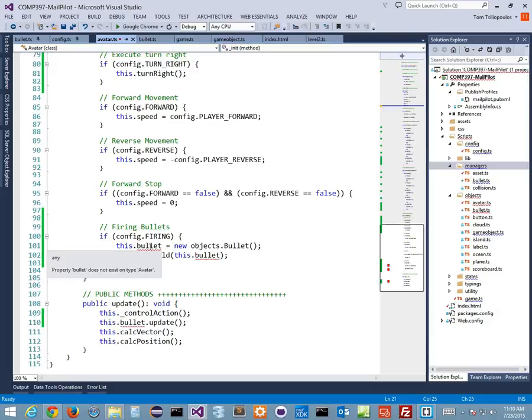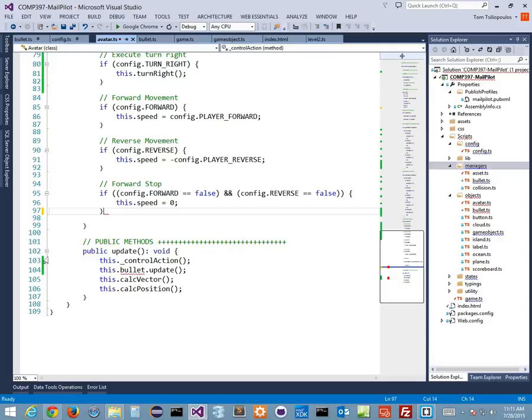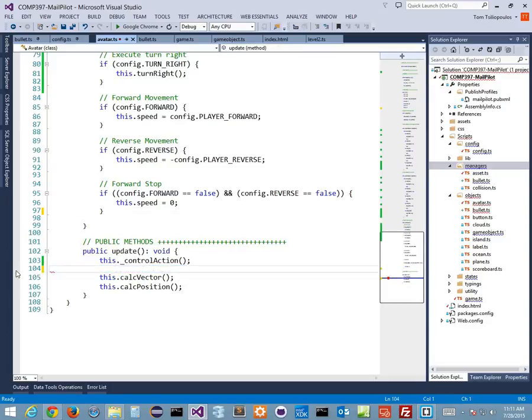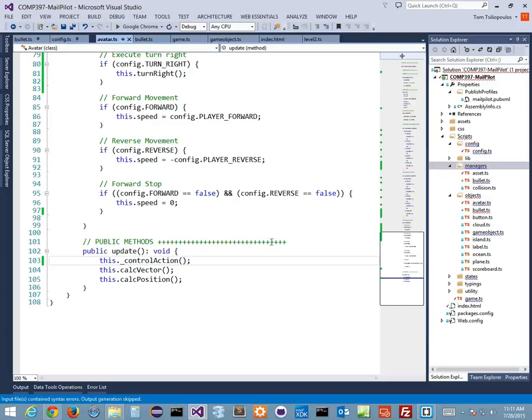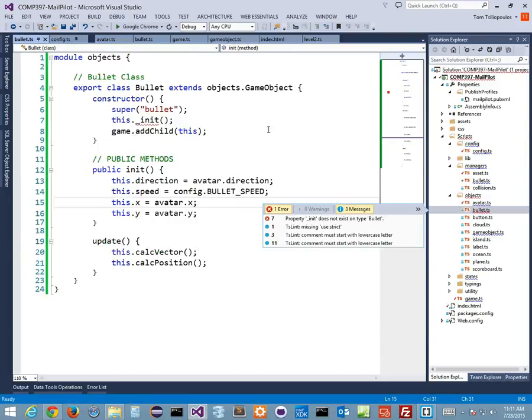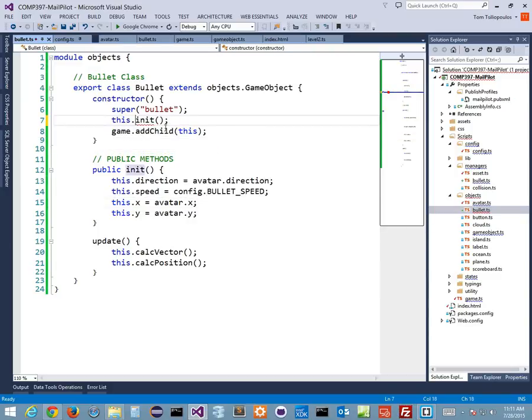But what this does, now here's my avatar. When my config firing is true, I'm checking to see if my firing is true, then I do something. I don't need to do that here. I'm going to do that in my bullet manager. It's going to keep track if I'm firing or not. So this is gone. Okay, and here's my bullet update. I don't have to do this either. Okay, cool. Well, what this means is, I'm going to go back to my bullet here. This .init doesn't exist. Hold on. And what I want is my bullet manager to be kicked off. That's what I want.